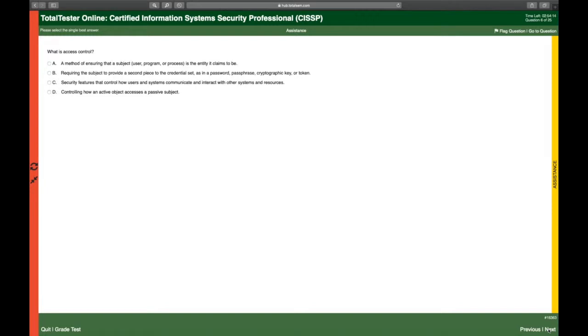Number 6, what is access control? Okay, I'm ready. Yeah, this is a layup. Go for it. C. Ooh. Anyone else? Or it's D. Delta. I'm going with Delta. Yeah, Delta, definitely. Access control is controlling how an active object accesses a passive object.